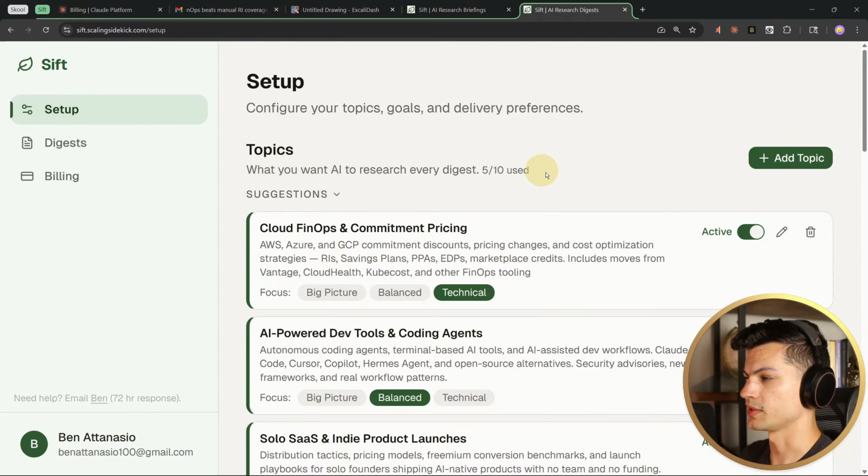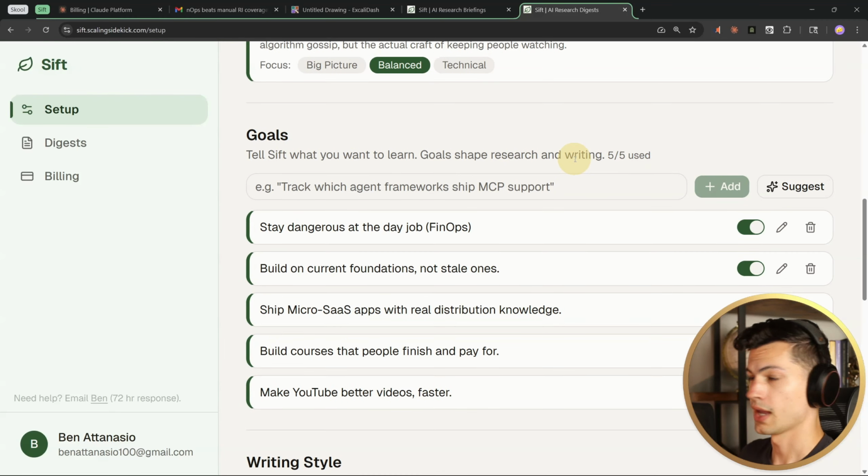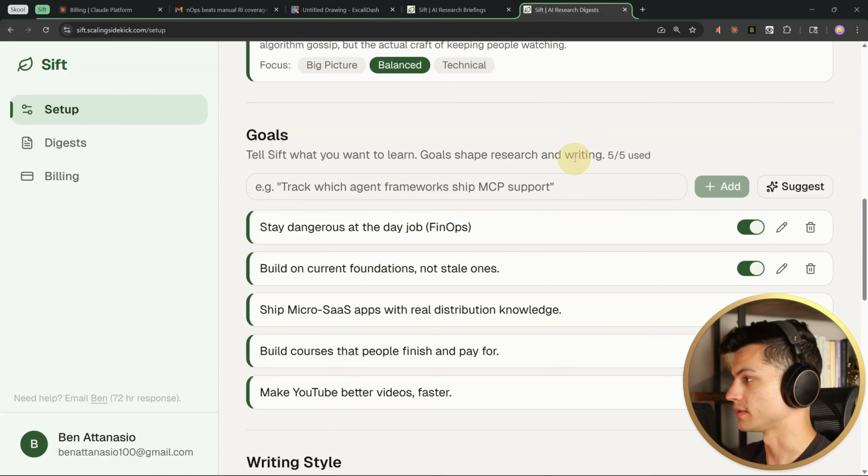You tell it which topics you're interested in and how you want it to talk to you about that topic. Do you want a big picture, a balance, or technical focus? Separate from topics is the goals, and the AI uses the goals to make the digest more actionable.